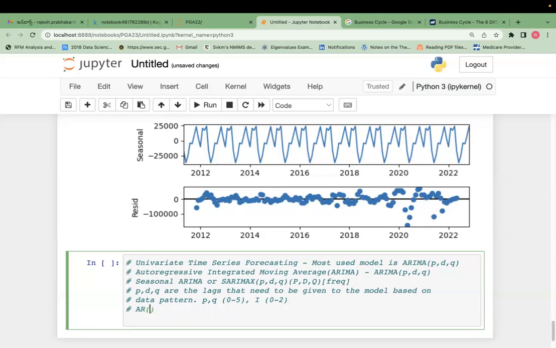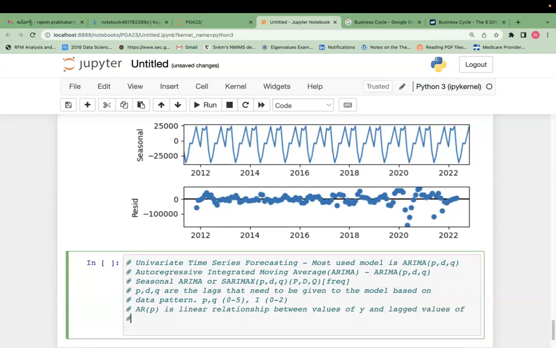AR P is the linear relationship between values of Y and lagged values of Y. AR is the linear relationship between Y and lagged values of Y. You might have heard the same statement in multiple linear regression, right? Same thing. ARIMA is nothing but a system of two equations, the AR equation and the MA equation.